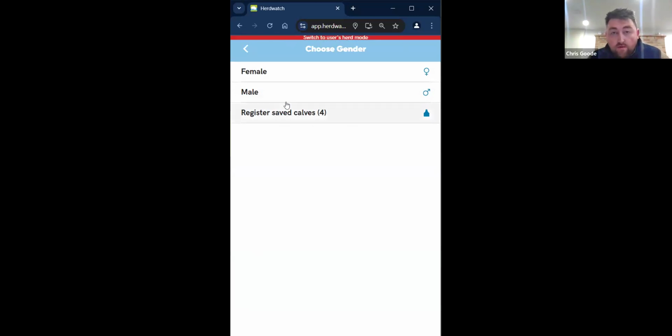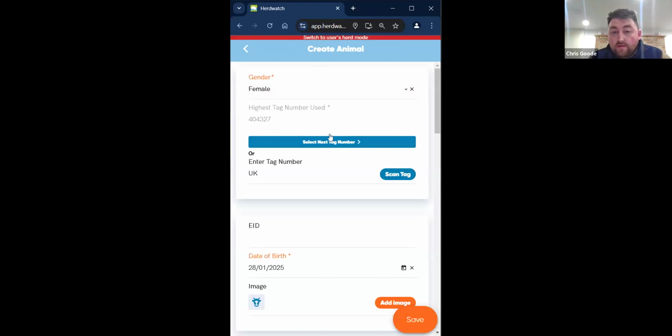For the purpose of the demo here, I'll select a female calf, and it brings me through to the details list. Any of the fields that are highlighted in orange are required fields in order to complete the task. Your gender is the first option that you're going to select, and then you come on to your tag number.